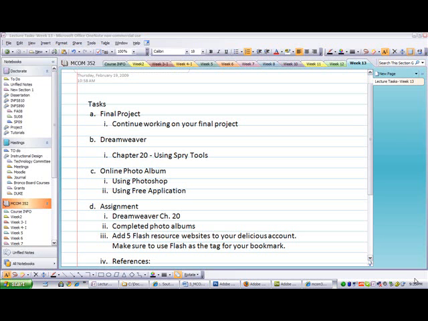Second lecture video on photo albums. I'm going to show you a free photo album that I found online. You can feel free to find a different photo album if you want. This is just one that I found that I wanted to show to you, and I have it linked.